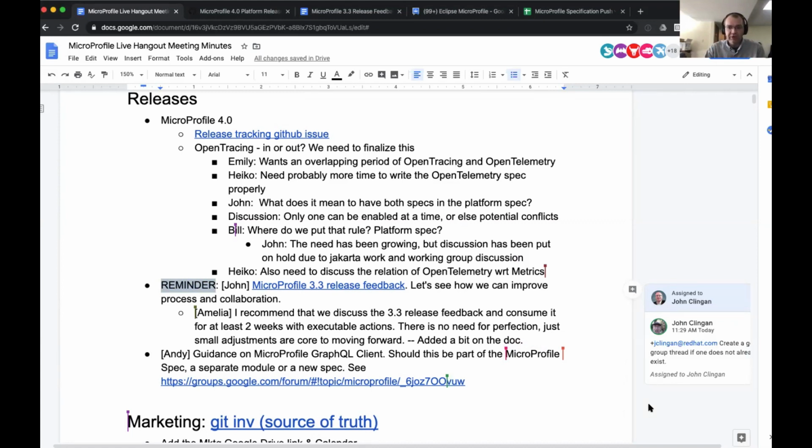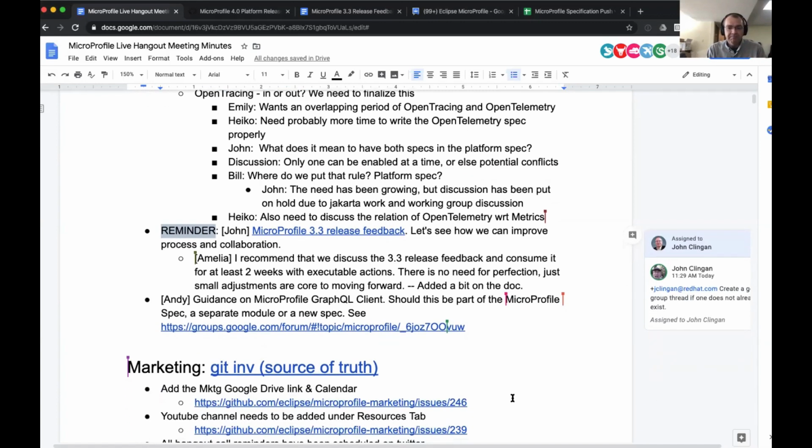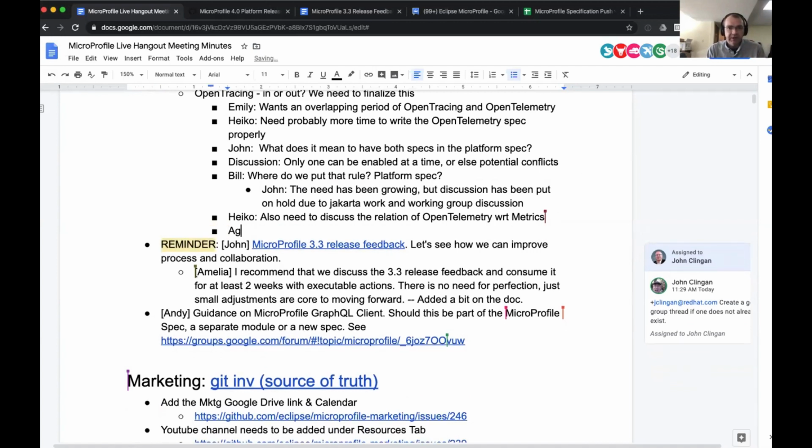GraphQL client project. And so part of that will impact whether we add another box or not to the overall platform spec. So those are just kind of the things we're looking for as far as guidance for what we should do with the client APIs. And like John said, we have a topic on the Google Groups forum, but so far John's the only one that's replied. So we'd like to see some more feedback.